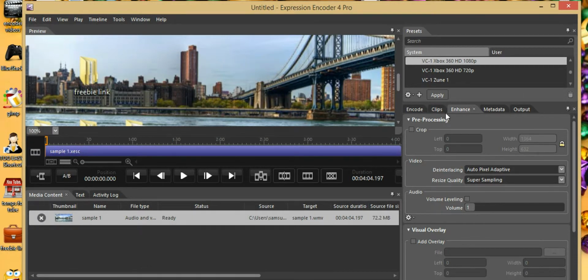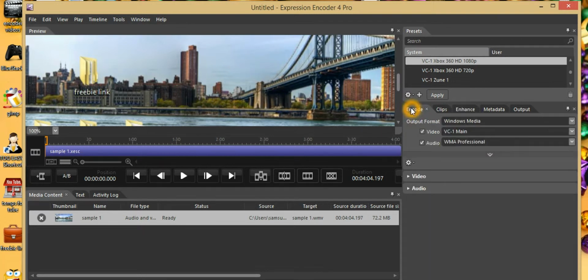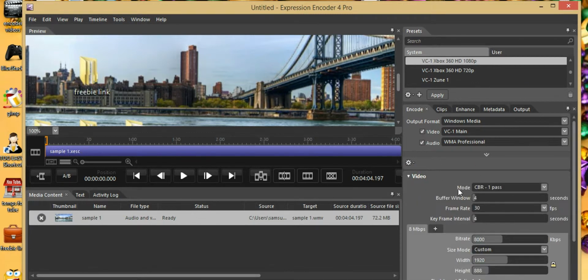Next thing I'm going to do is come here and press the encode tab. I'm going to come down here to video. Press on the video arrow, triangle, whatever. All of this, you can leave as is. Just always make sure that when you first come to encode, before you even go to video, your output format is at Windows Media. If it's not, you simply want to click on the arrow, bring your drop down up and click on Windows Media.